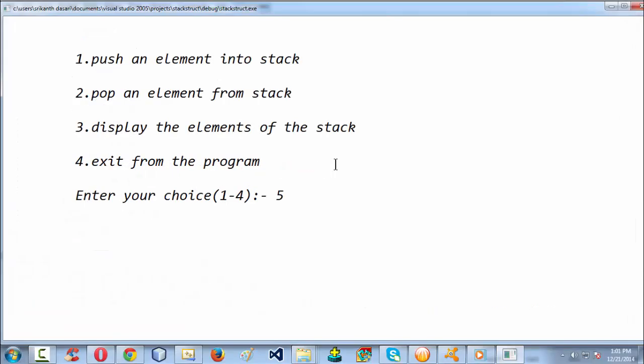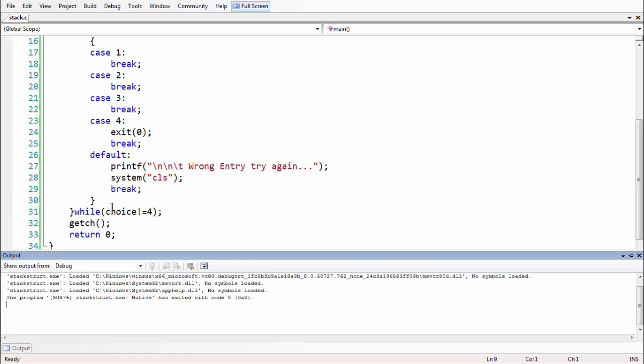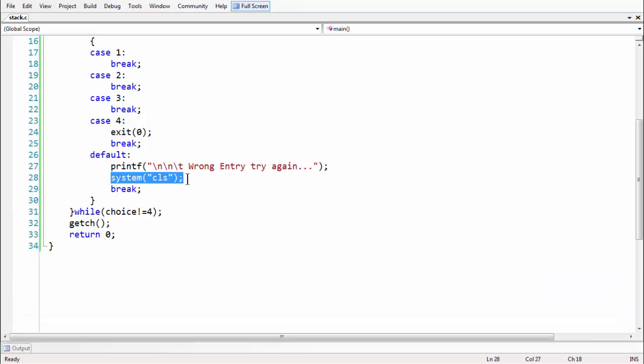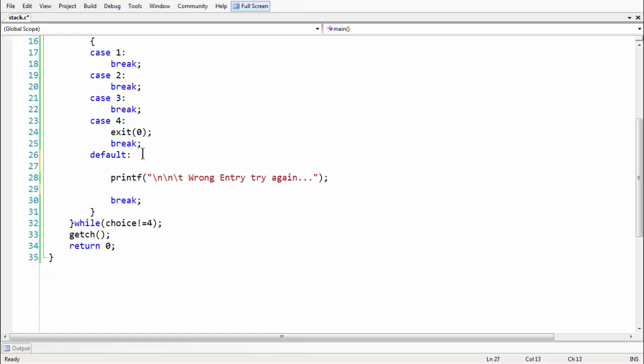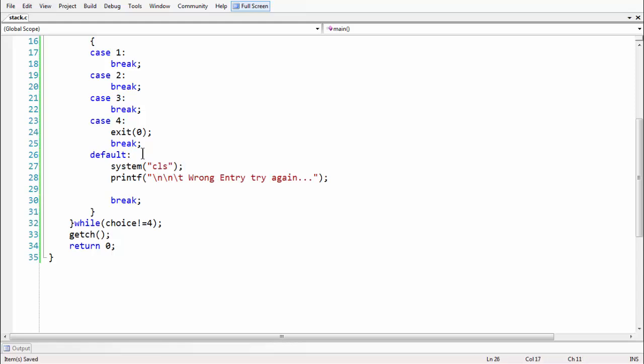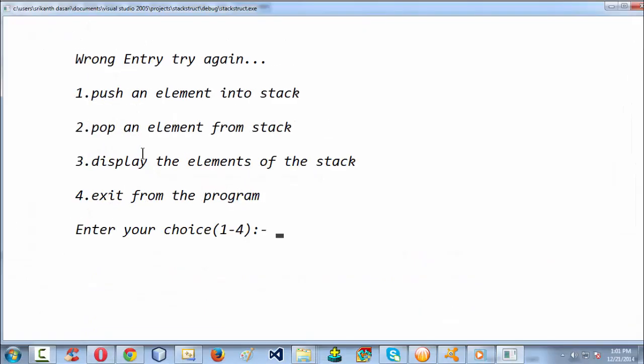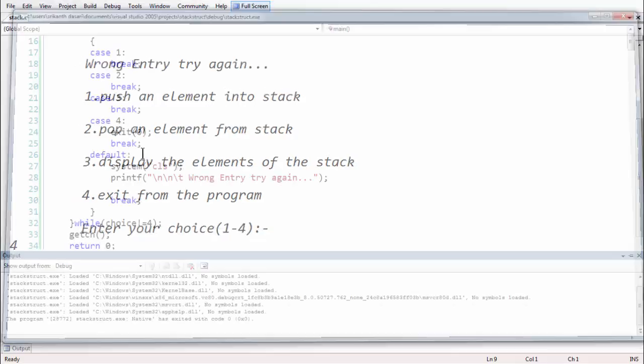So it's just displaying the message and clearing everything. Else you can put it. Okay, so here we are: wrong entry, try again. Everything is perfect with our menu right now.